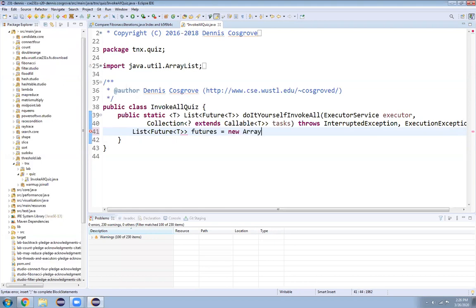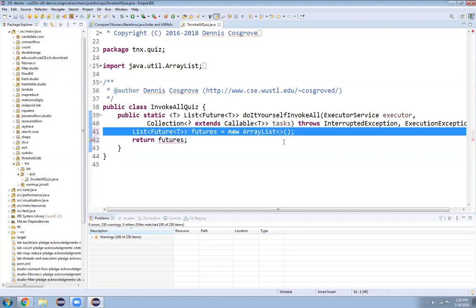What I did is you can create just an ArrayList. It fills in the type, but I like to let it infer that for me. And if I just return futures, obviously this is not correct, but at least it compiles. We can start there. Well, let me bring that back.